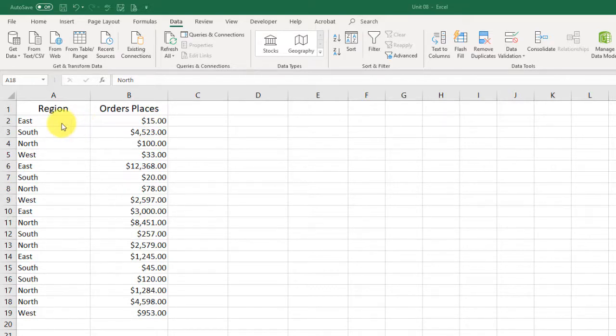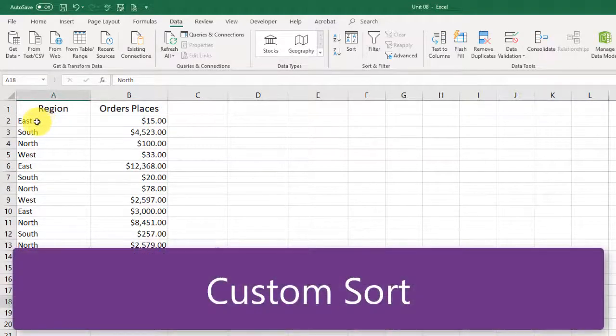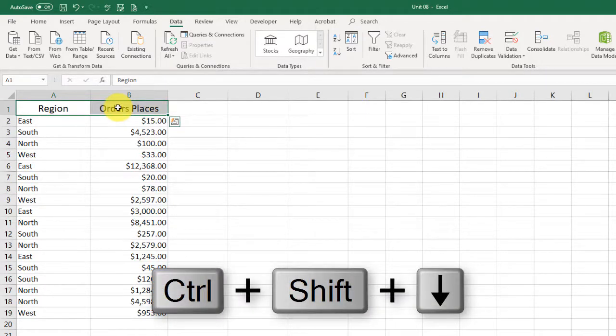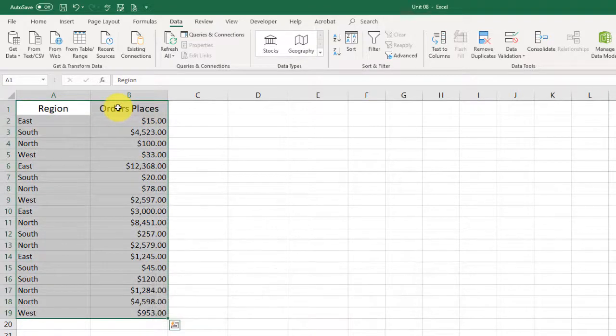Here I have some information, and I want to be able to do subtotals based off the region where the money's being made. The first thing we have to do is sort the information. So we're going to need to sort all of this information. I'm going to click over. I can either drag it all the way down, or I can use that keyboard shortcut. Remember, Control Shift down arrow, which selects all the active cells.